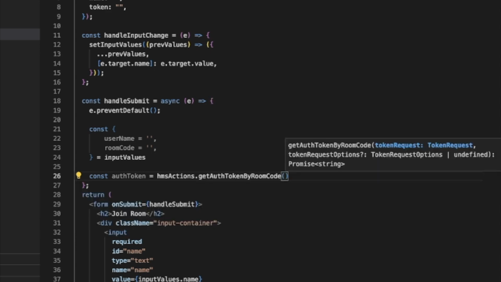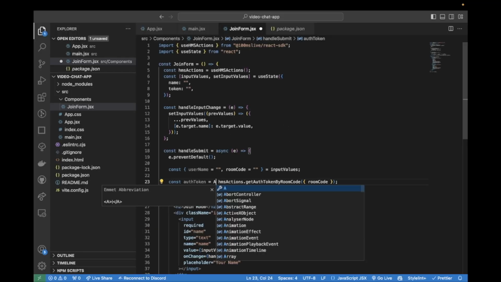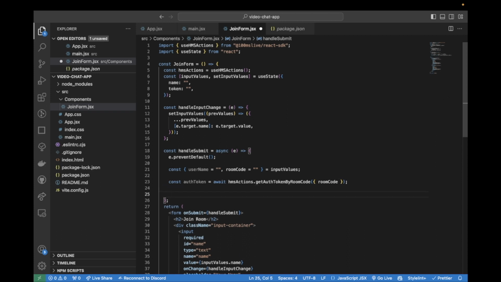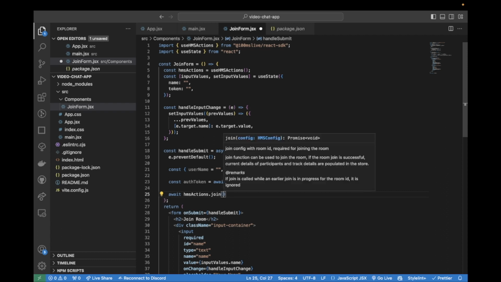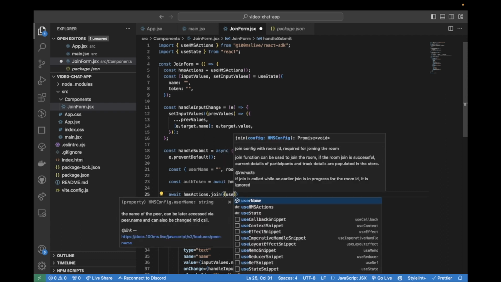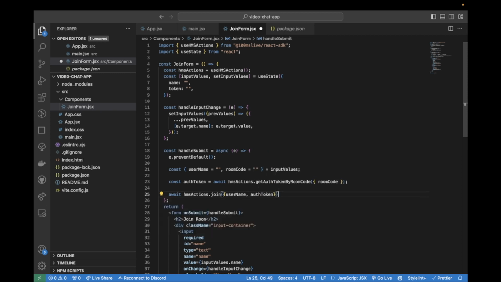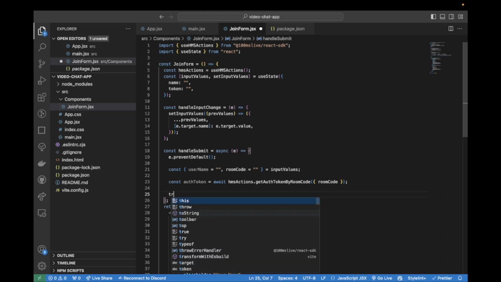and pass in a room code there. Now we can call the hmsActions.join method, which would require a username and the auth token that we just generated. So we can pass in those. And for error handling, wrap this hmsActions.join inside a try and catch.